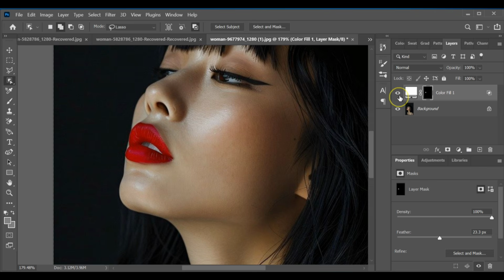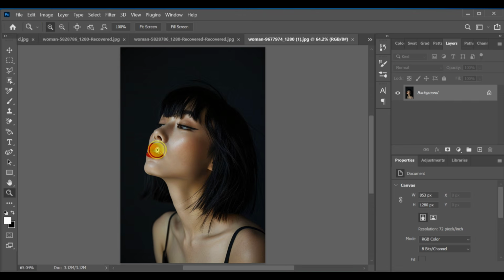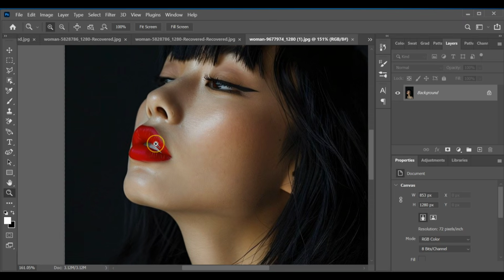Hi guys, can we add highlights to lips in Photoshop? Yes, here's a simple and easy way to do it. First, zoom in on the lips area.